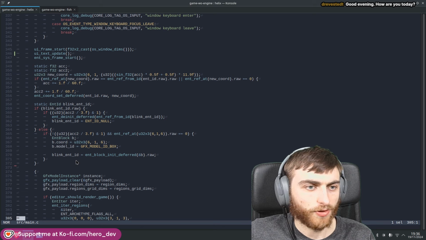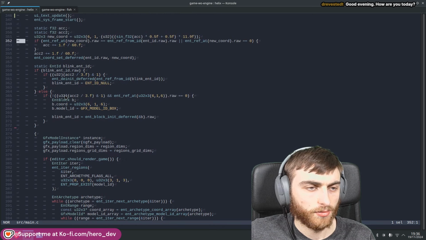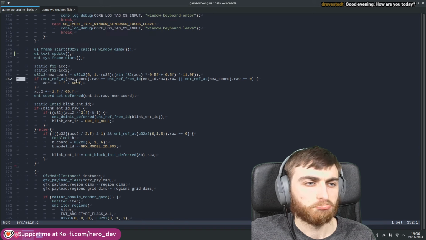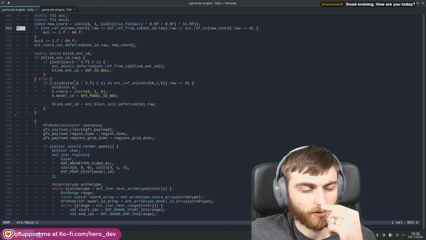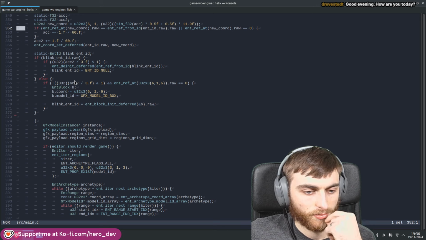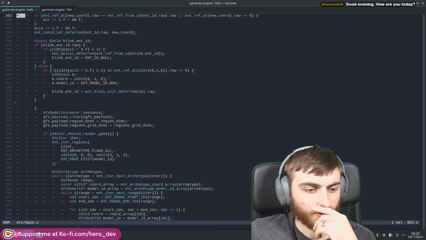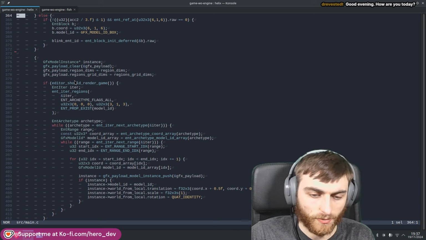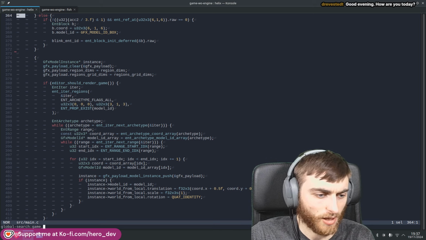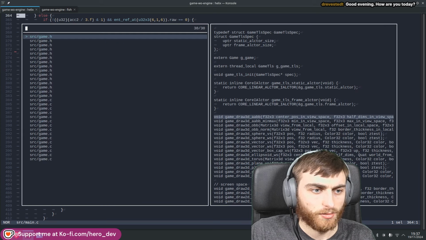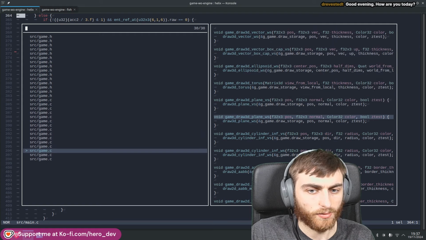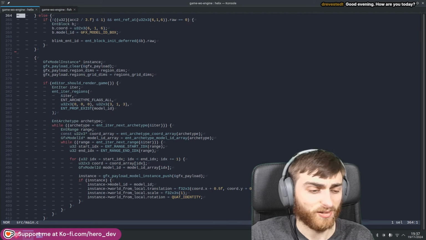Right, so where's that debug draw stuff coming from? I think if we update the renderer last, it could clear the debug draw. So where's any of this game draw? I'll search for game draw 3D. Right, haven't seen anything. Oh, it's done on the renderer, that's why, isn't it? Right, let's just get rid of it then.